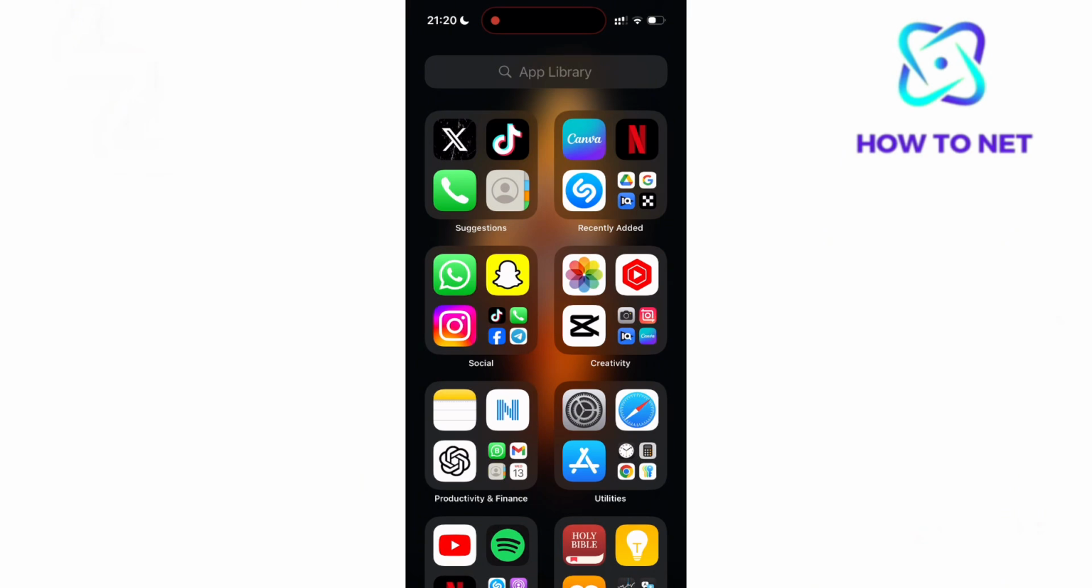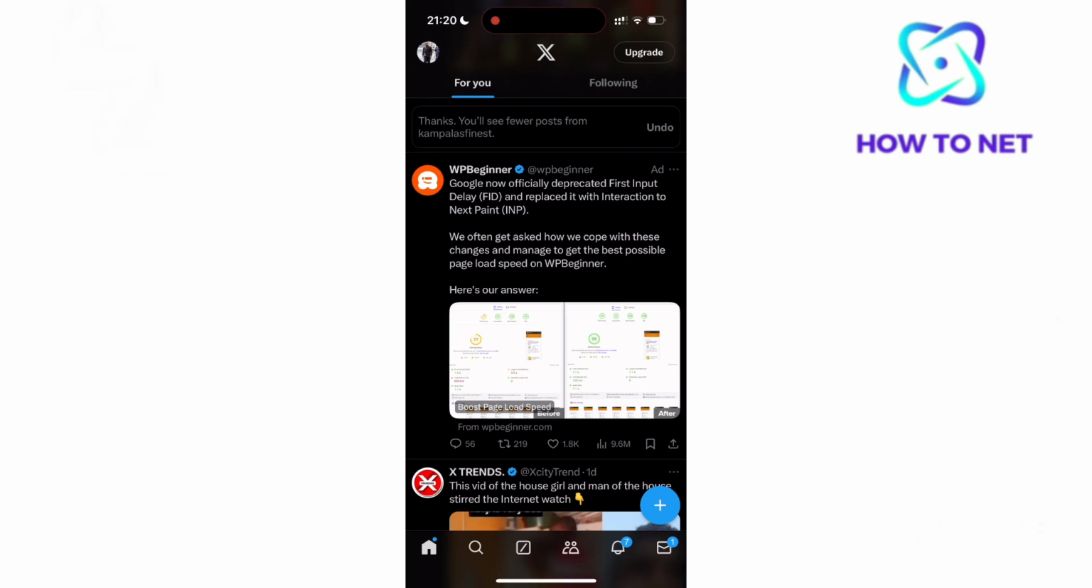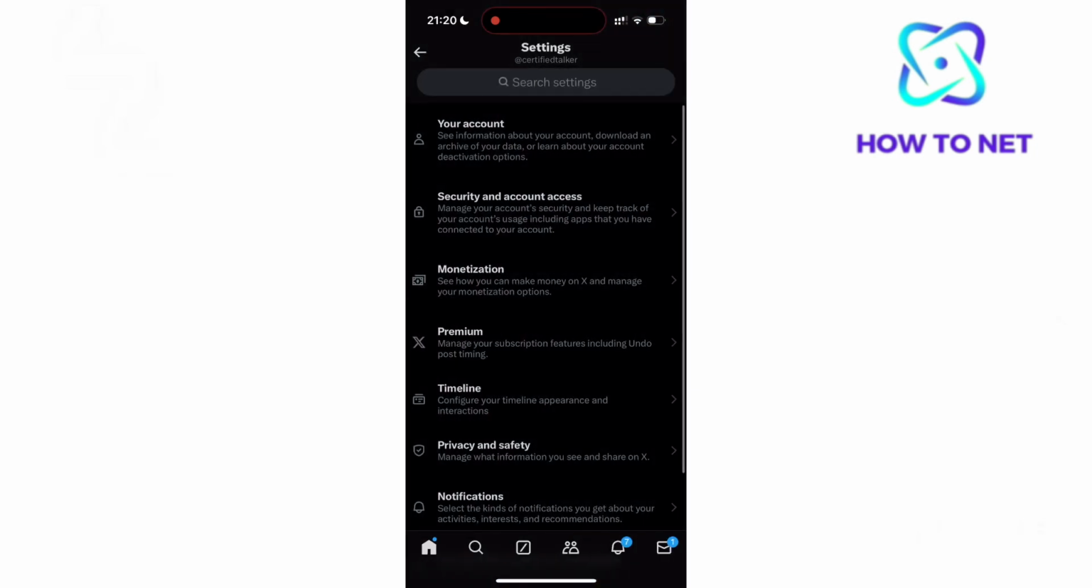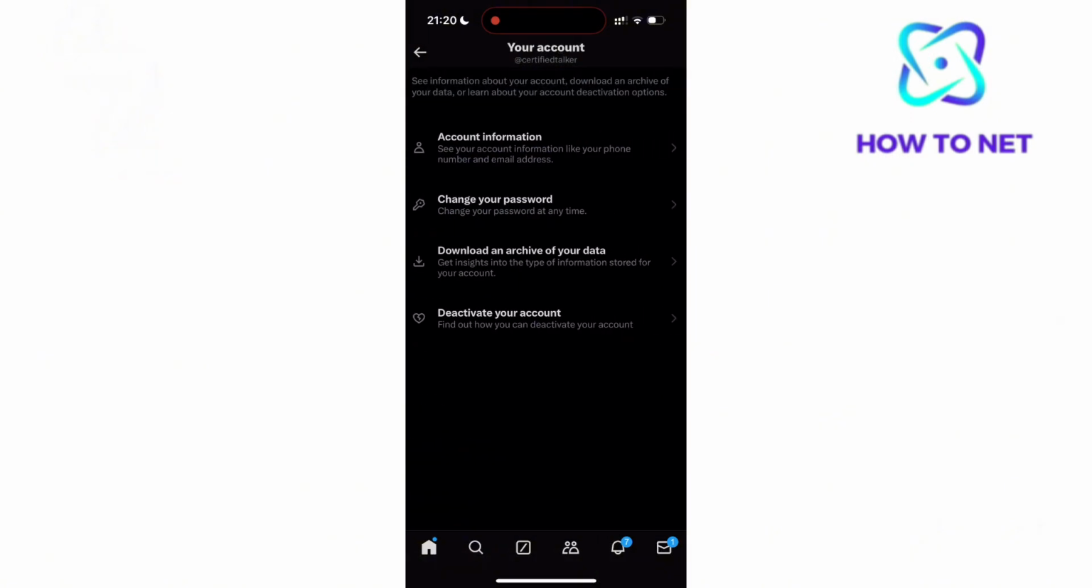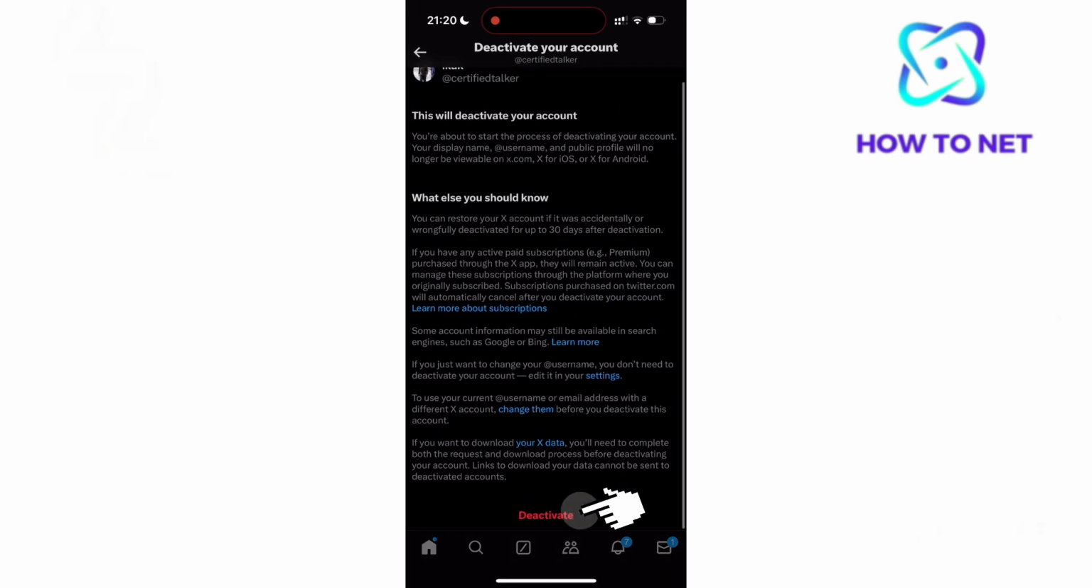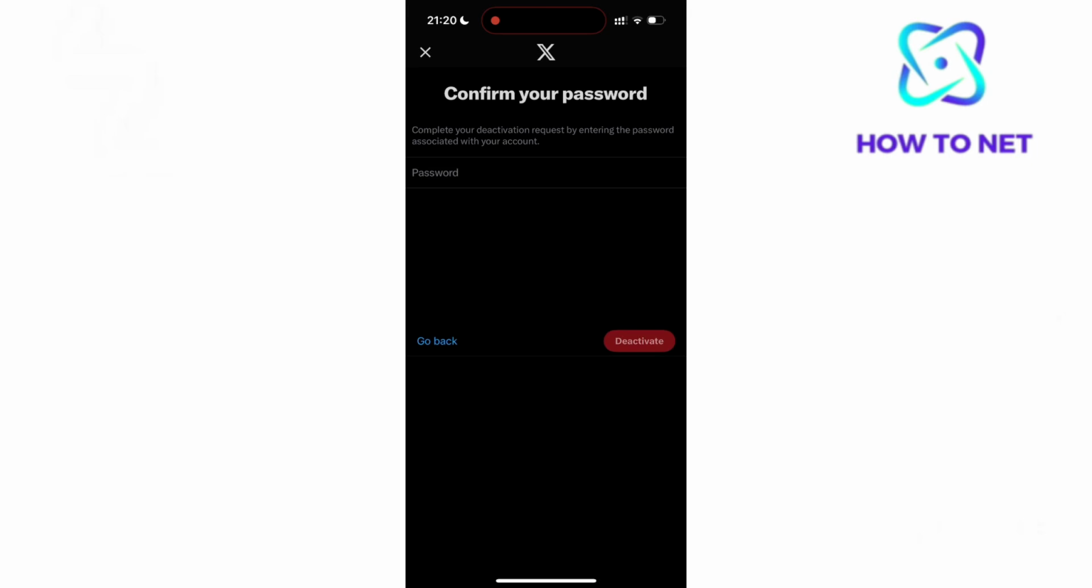To do this, simply head to your X account. Tap onto your profile icon and head to Settings and Privacy. Select onto this very first option of your account. You will then head to this very last option of Deactivate your account. Tap onto this red highlighted Deactivate word. To proceed, you will want to first enter your account password. Your account will then get deactivated.